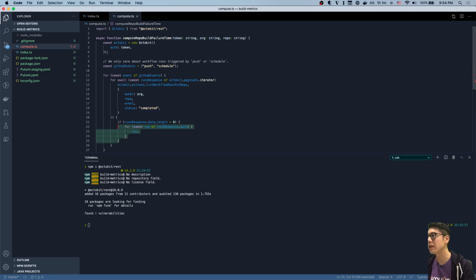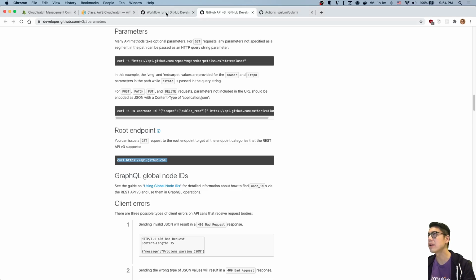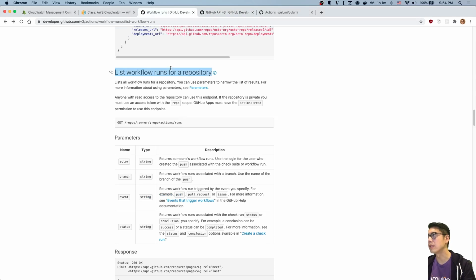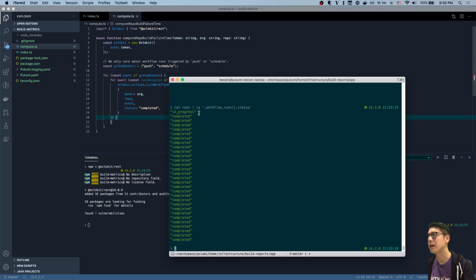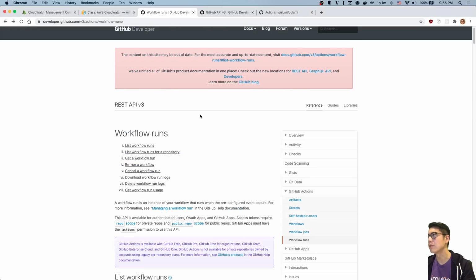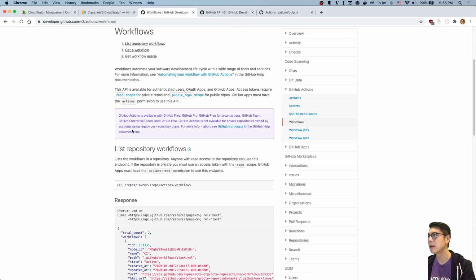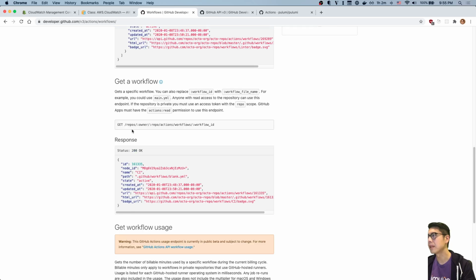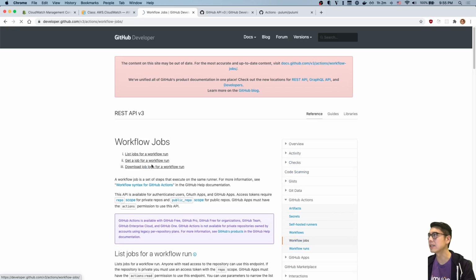So I think the tricky part right now is the fact that the API is a little awkward. You can list the workflow runs for a repository, which is what I'm doing here. And you can also list the workflows for a repository. So if we look at the GitHub API, you can also list the workflows. But it's not clear that there's a way to list the runs for a workflow. I didn't see that.